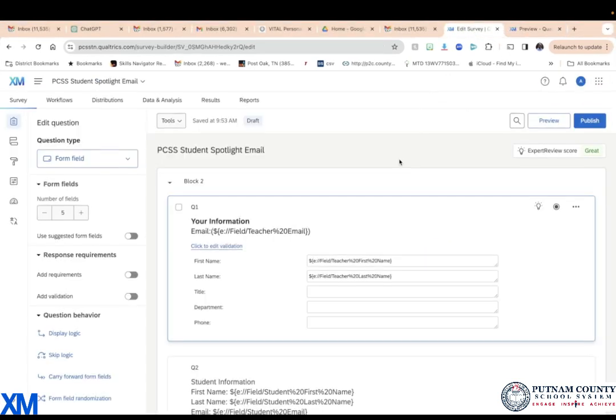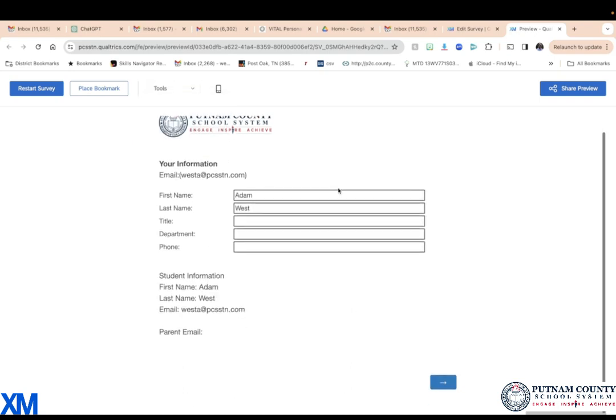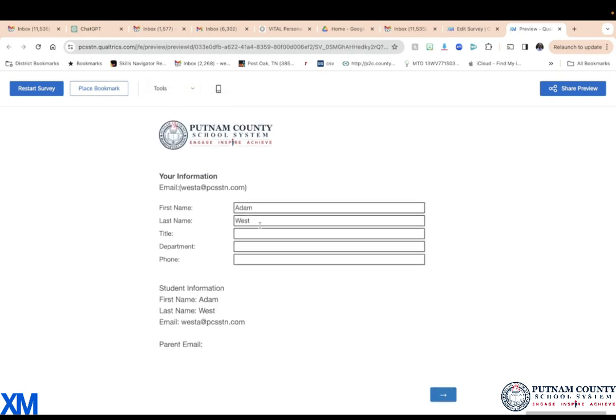The survey itself, let me preview it. We'll go through it. I'm going to use my email address, for those of you who need to contact me about how some of this is done. And then we enter a student's email address. I'm actually going to skip that for a second. So we'll go on. You can see that it brings in my information, and then I put the rest of my stuff here, real simple if I need to: title, department, phone. And if I had a student's information, it would have their parent email down here.